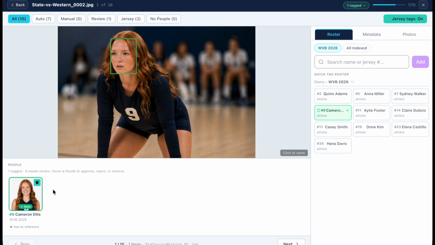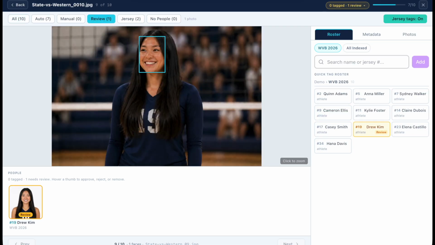The person's name is written into the photo's persons shown metadata. A jersey icon on the thumbnail means the jersey number you entered during indexing also matched. Items marked review fell below the auto-approve threshold but could still be a match. Use the X or checkmark to approve or reject.